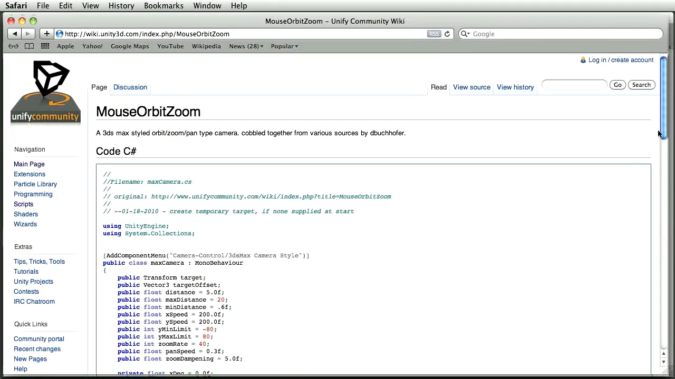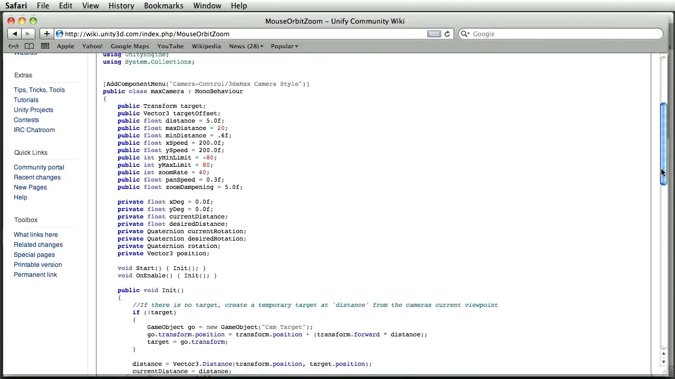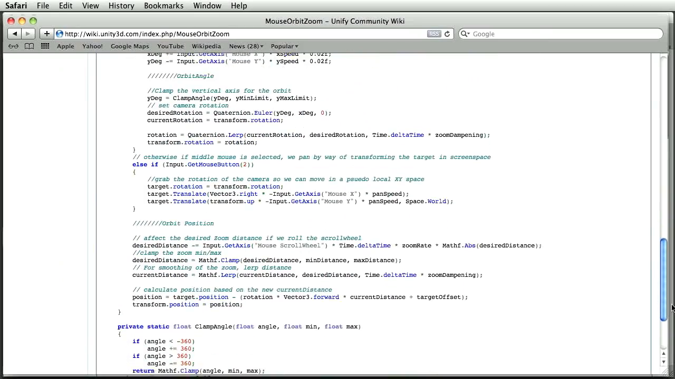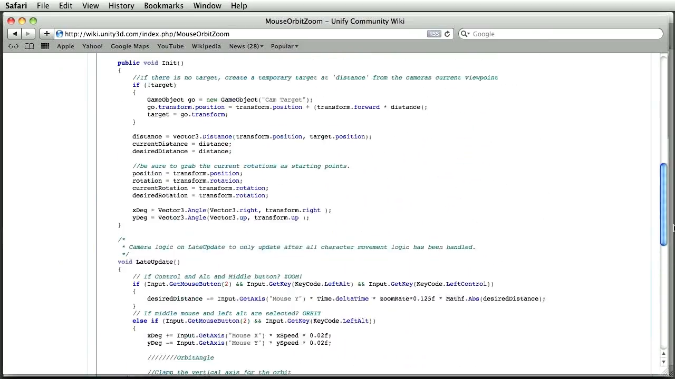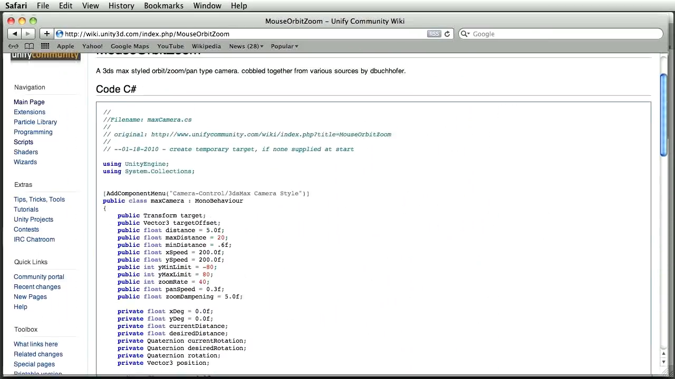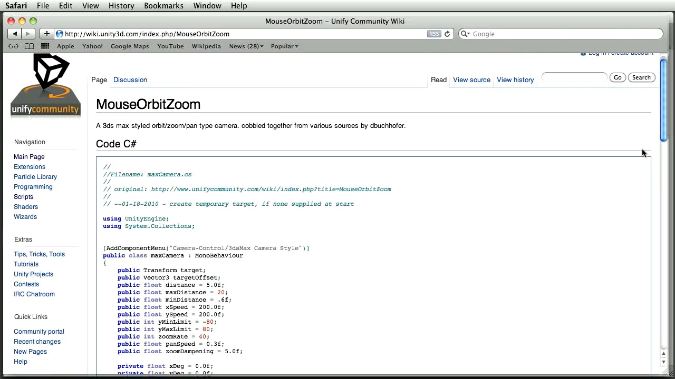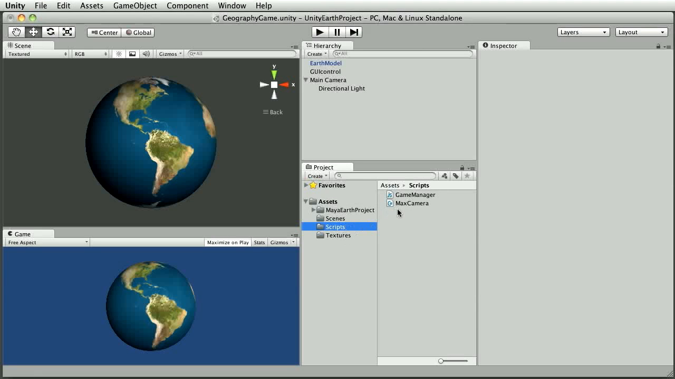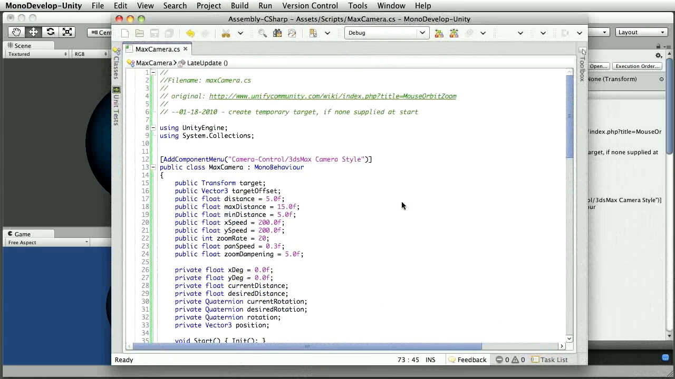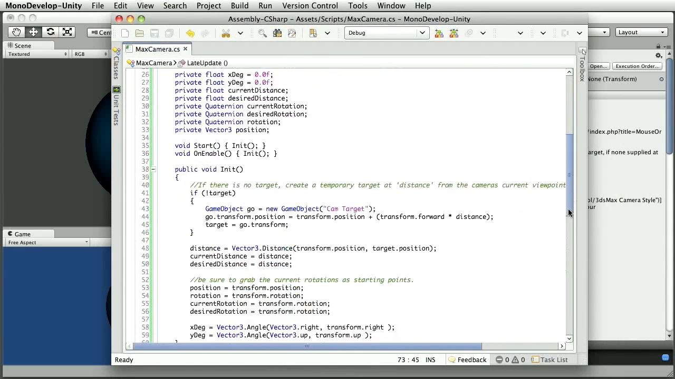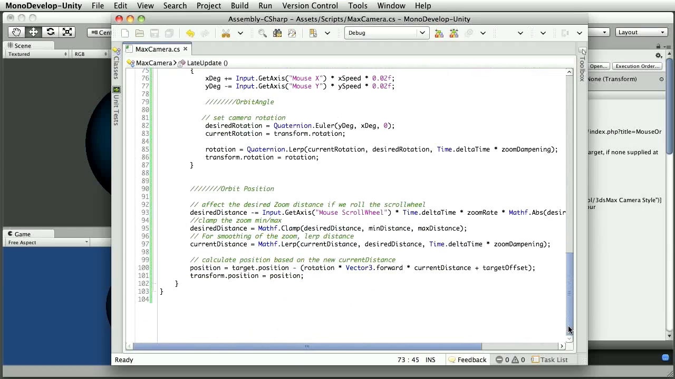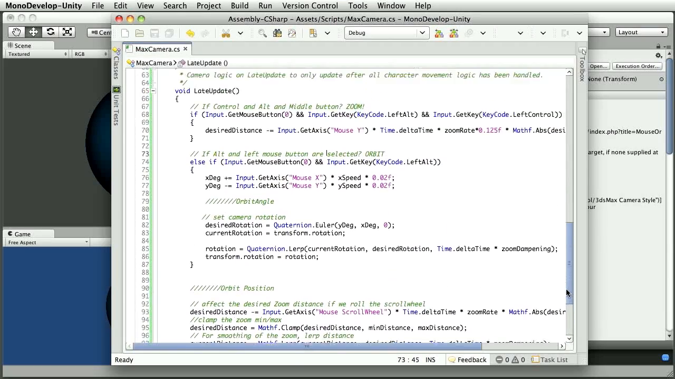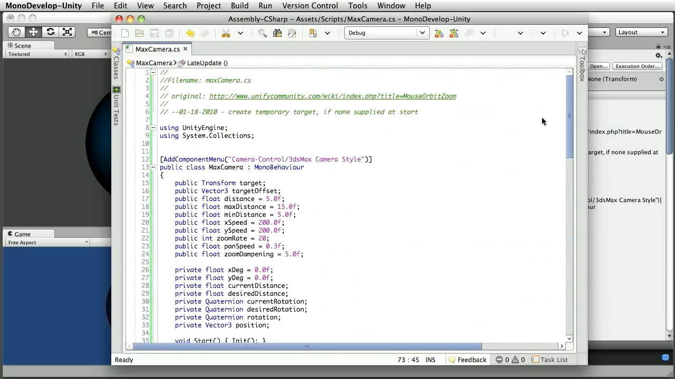Here is an original camera script which we downloaded from the Unity website. And here is the camera script after we modified it. If you compare the two, there are very few differences. The camera script was written in C#, one of the languages in Unity. Let's add our version of the script to the game.